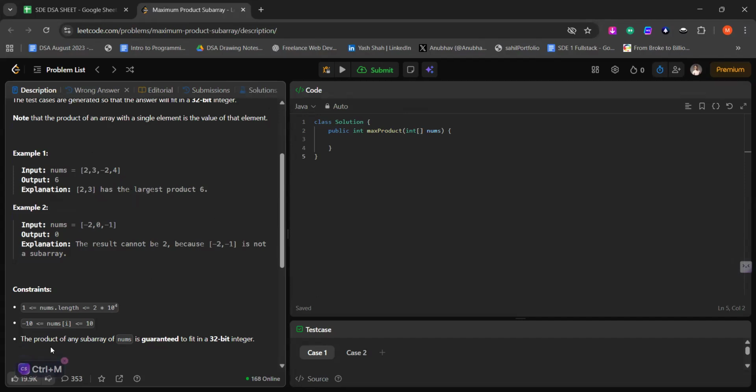I was talking about a test case that looks something like 2, 1, -2, 4. We would have taken this suffix product instead of this prefix product, right?